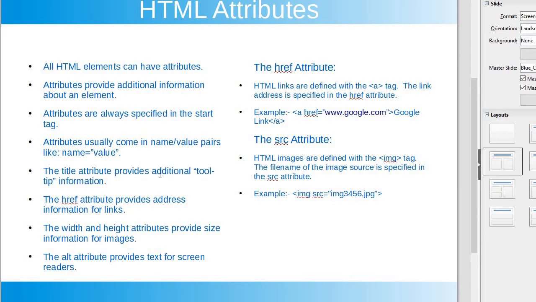The title attribute provides additional tooltip information. The href attribute provides address information for links. The width and height attributes provide size information for images. The alt attribute provides text for screen readers.